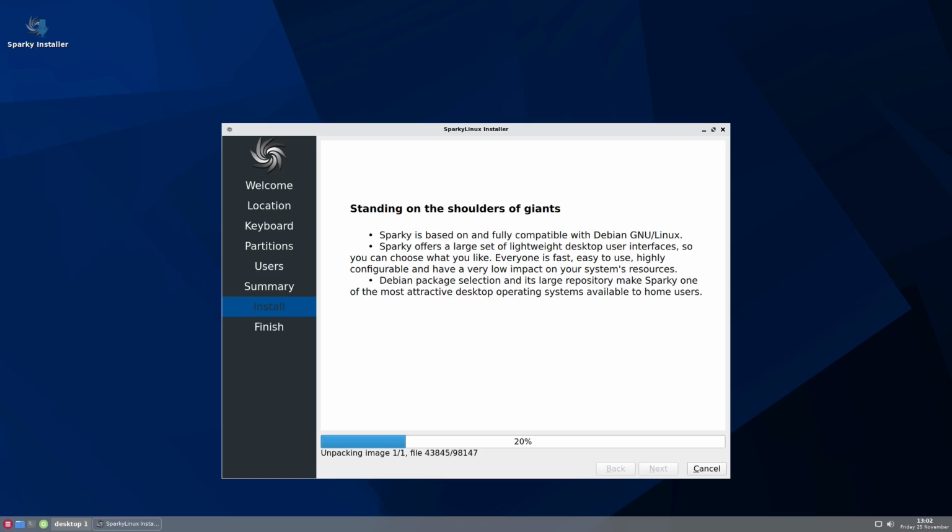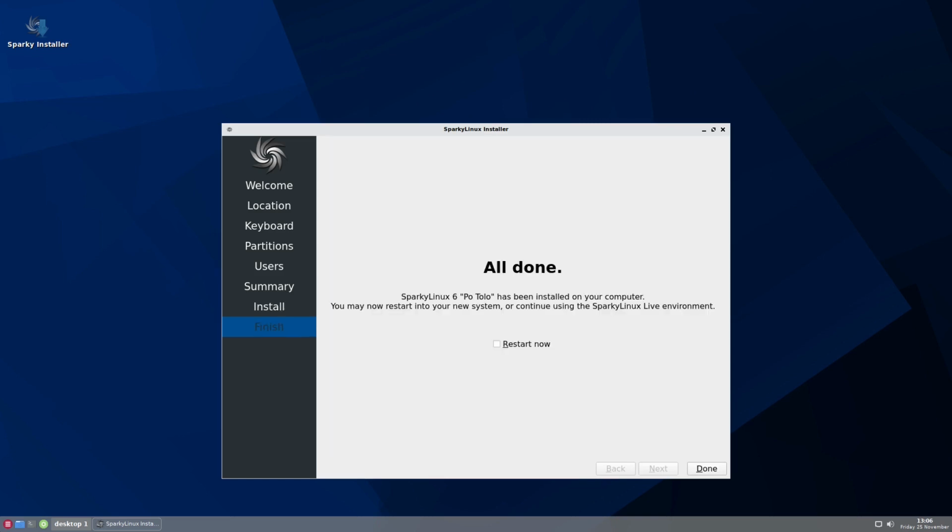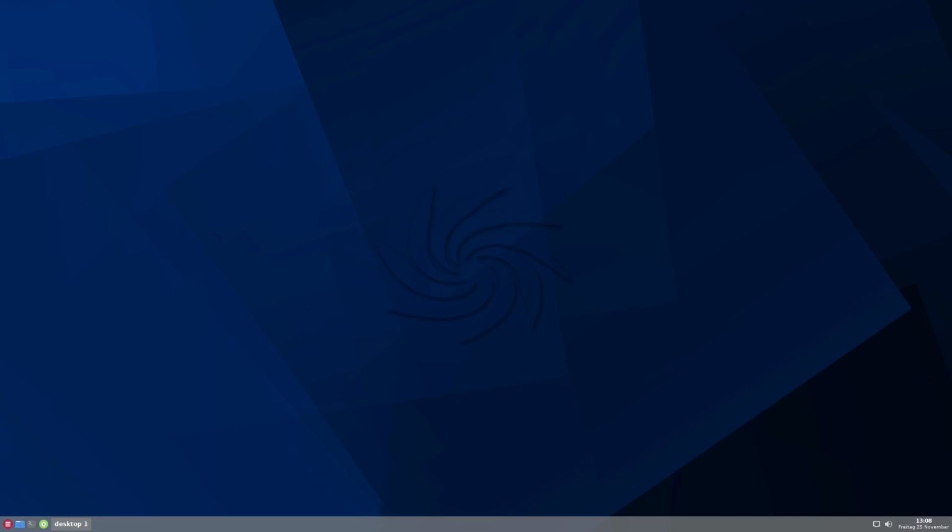So now this window tells us that all is done and we can restart the computer. Don't forget to unplug the stick. And now we are in Sparky Linux OpenBox. I like OpenBox very much, but we are here to see if we can install another desktop or another window manager. So let's start the control center here.